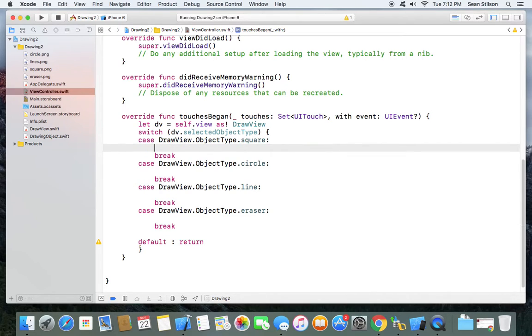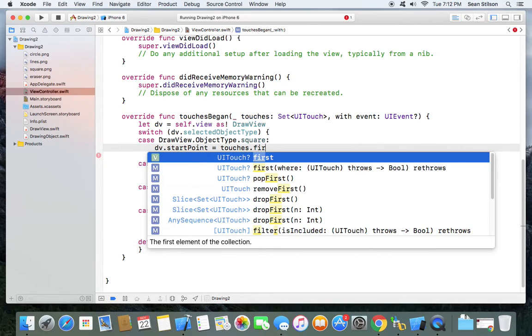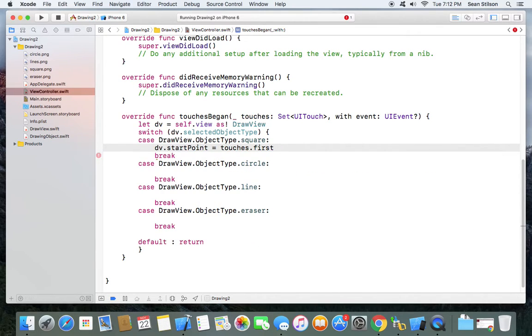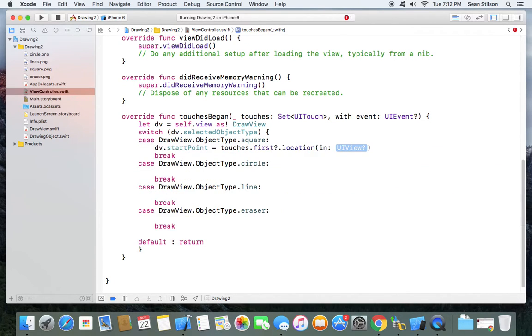We need to set not the create object, but we need to do a dv.startPoint equals. Now here's where this touches thing comes into play again. touches.first. That's the first touch. Because you can have like 3 or 4 fingers on the screen. You can even try this and debug this to see what you get. The way you can do it on a simulator is you can use the mouse and the Alt key will create the simulation of two fingers. .location(in: view), and the view is dv.